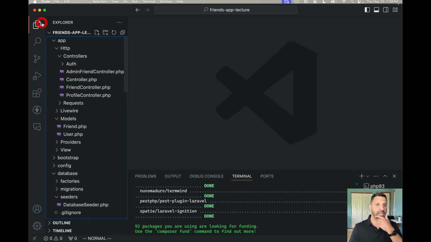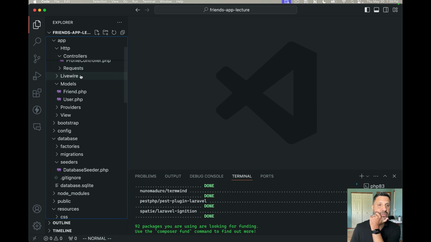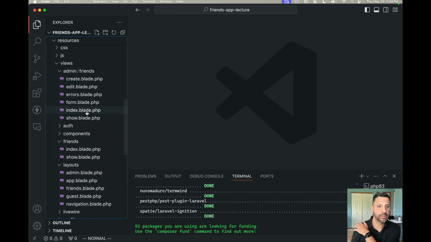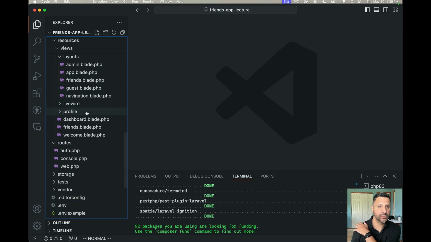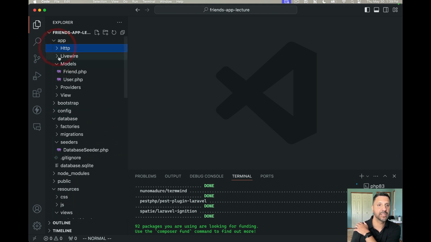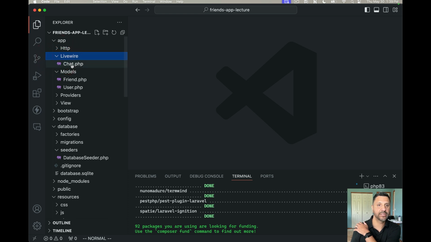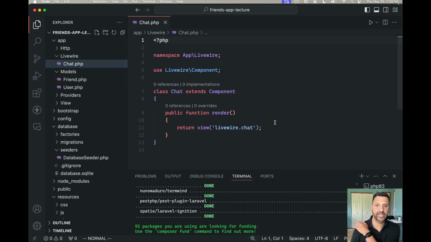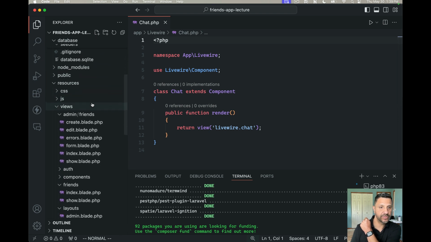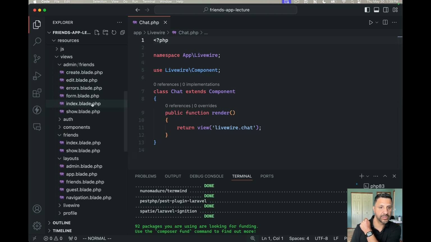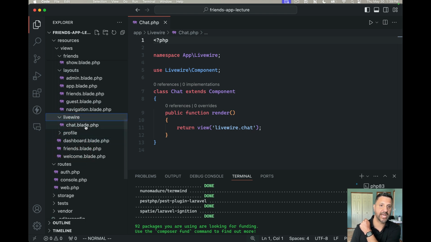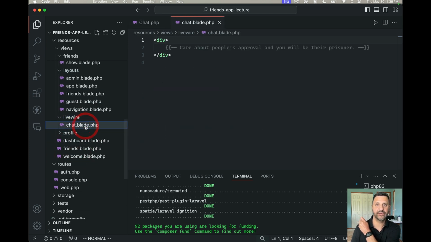Those should be over here now. I can scroll down to LiveWire. Oh, there it is, LiveWire. There's the chat. This is the class, so it generates an empty class for you. And then under resources, views, there should be a LiveWire directory. Yep, and that's where the chat.blade.php file goes.